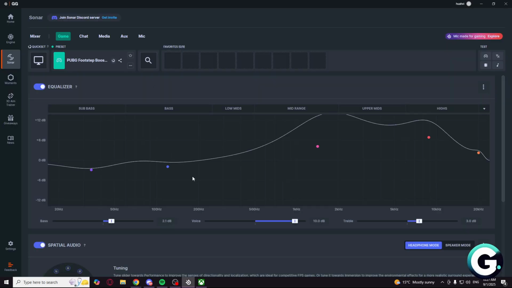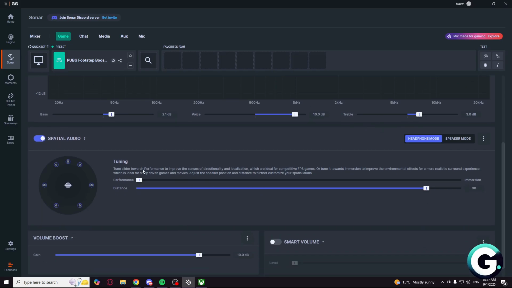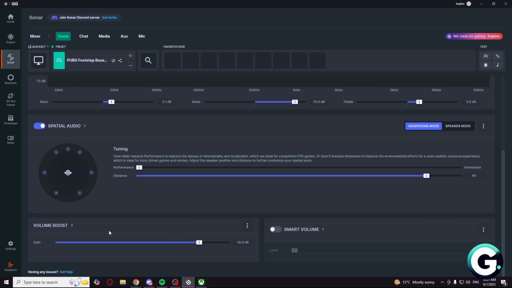As you can see, these are the points that he uses. You can pause the video if you want on those points. The bass is at 2.1 decibels, voice at 10 decibels, and treble at 3 decibels. Here for the spatial audio, it is performance and distance at 90. And volume boost, you can turn that off if you don't like it, but it is on 10 decibels.